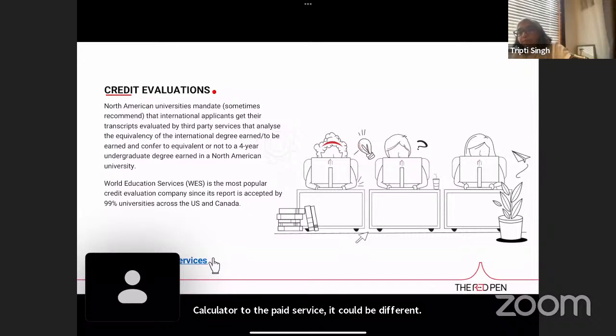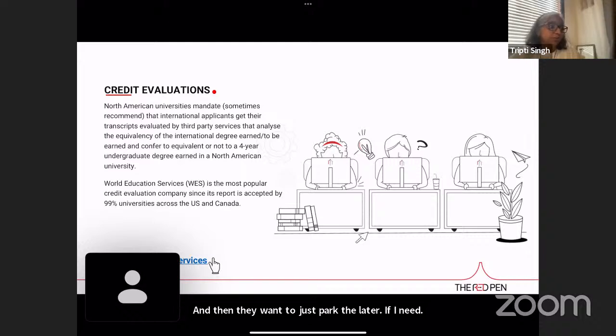I am telling you upfront, you have to do the credit by credit evaluation. That's the only thing that calms the admission teams down. Okay, if you do a cheaper version, they will still find red flags. And look, it is application season. The more red flags you give them, the less time they have to spend on other components. And then they want to just park you on the side and say, okay, I'll come back to this later if I need to. That's not a situation you want to create for yourself.